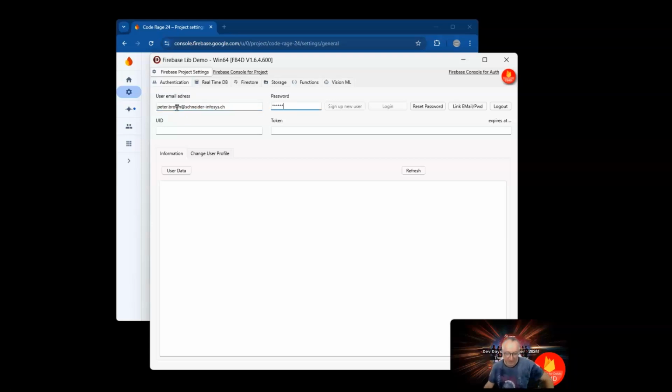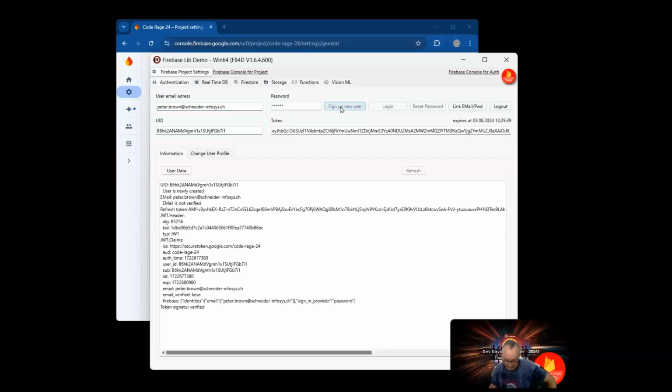In terms of the secret password, this password is written in plain text in the ini file in this demo application. Please never do this in a real application. Customer passwords should not be saved, neither encrypted nor unencrypted. So I enter here a fictitious email address and a password for testing. Then I press the sign up button and we see the newly created user.